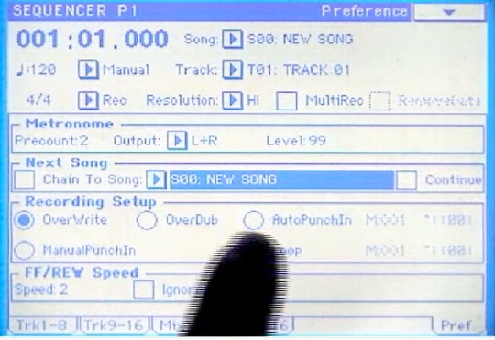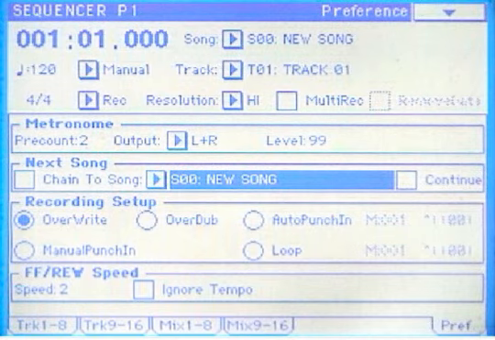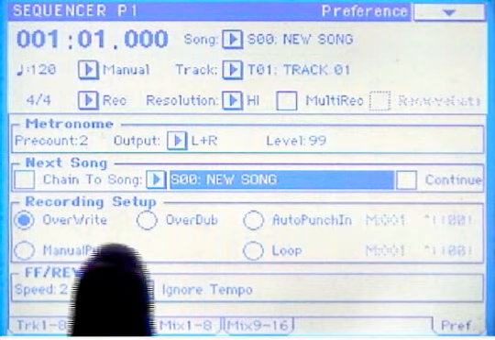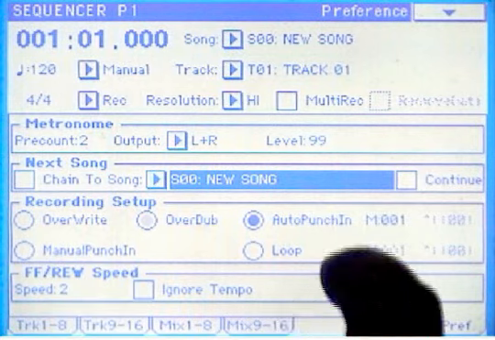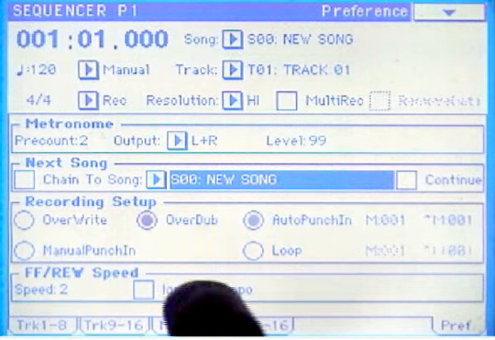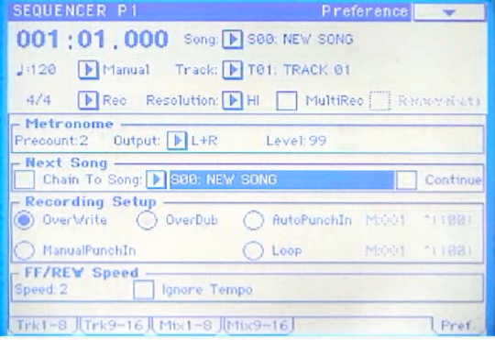Next down you have a recording setup section, and in the recording setup area, this is where you're going to define how your Trinity will record as you're doing the record operation in the sequencer. You have the ability to select overwrite, and these are radio buttons, by the way. You can select just one at a time here. If it's set to overwrite, this is going to overwrite any measures that you're recording into in real time.